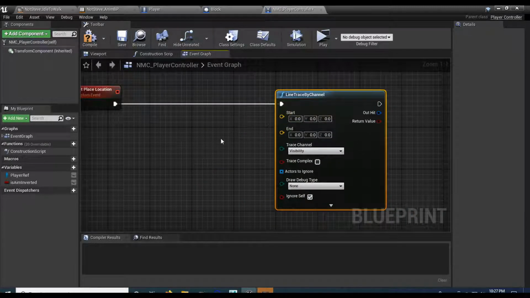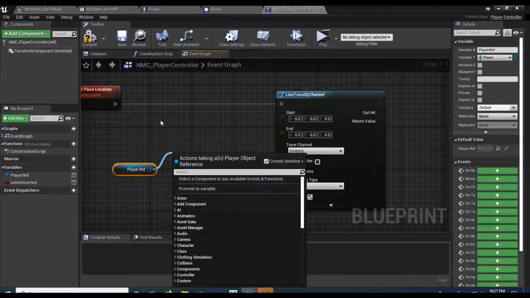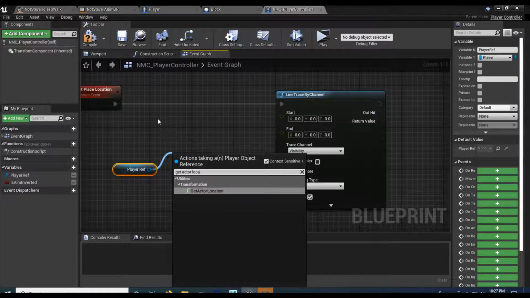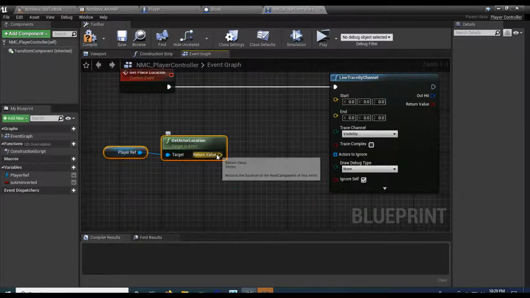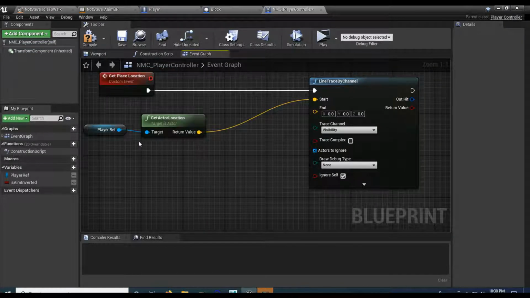And for our line trace, we need to know where our player is in the world and some distance ahead of our player that we're going to look so that we can scan to see if it's okay to place a block. So I need our player reference, get him, and we're also going to get its location, so get actor location. I'm going to take our actor location and plug it into start.